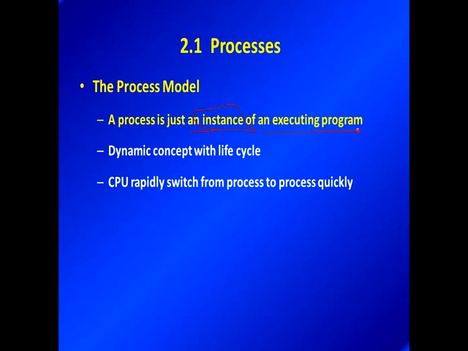So process is a dynamic concept with a life cycle. I have mentioned this many times. A process can be created and be terminated, and between the time it is created and the time it is terminated is this process's life cycle. And during the life cycle, the process might switch among three or five or seven basic states.